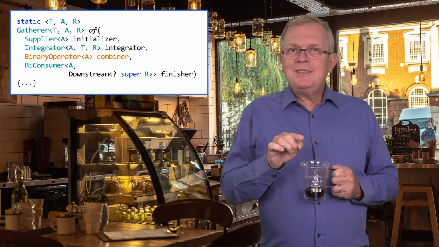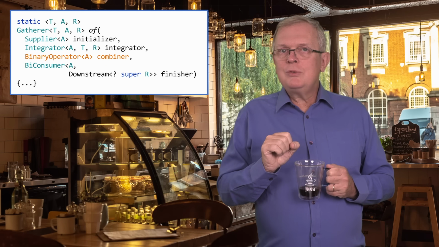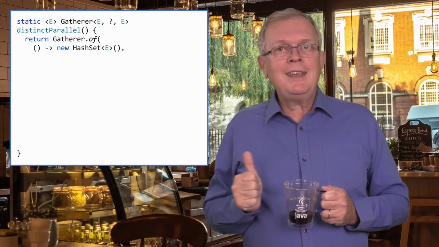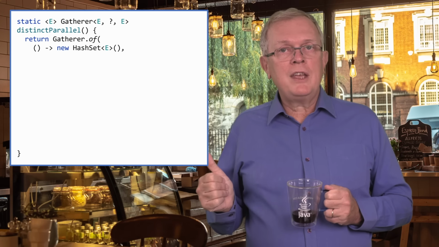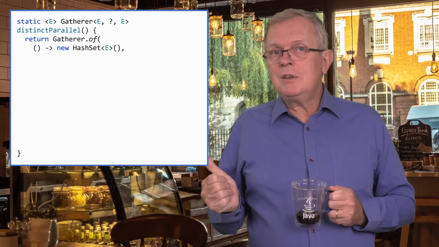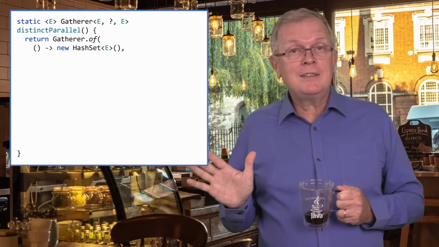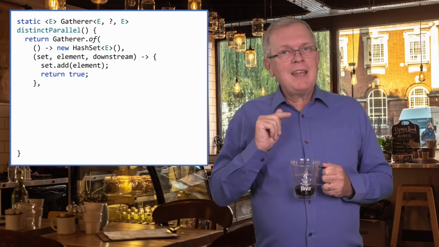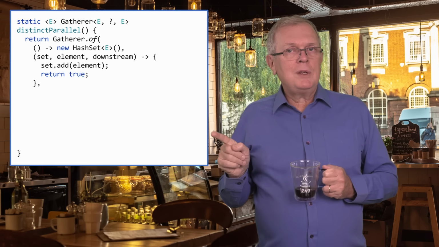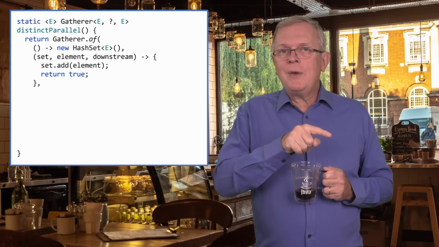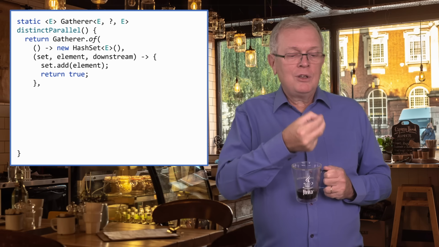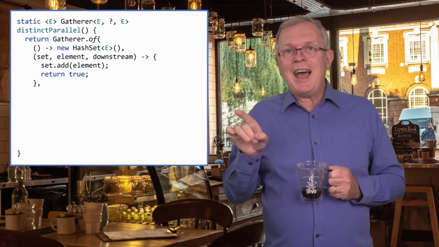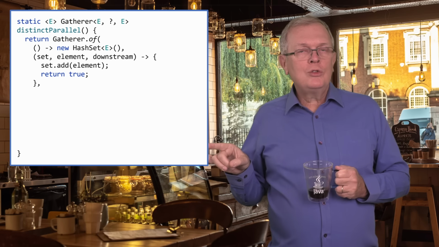Let us write again the distinct gatherer that you wrote previously, but this time in a parallel way. First, you need to provide an initializer for your internal mutable state that does not need to be thread safe, so a plain HashSet will do. And then you need to provide your integrator. But this time it's too early to push anything to your downstream, because you don't know if some other thread has seen the element this integrator is looking at. So all you can do is add it to your set without pushing it.